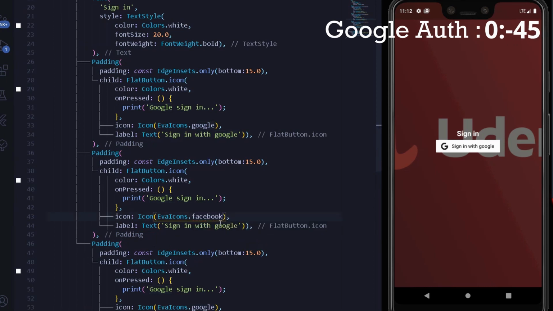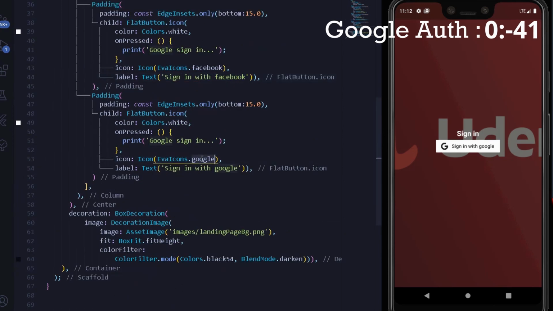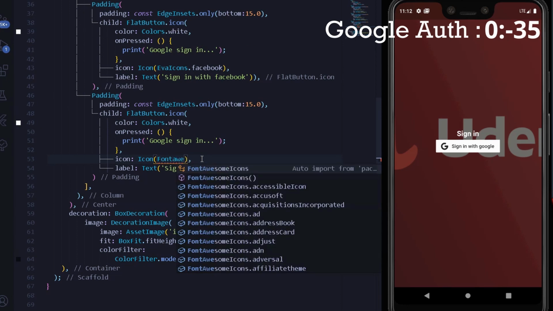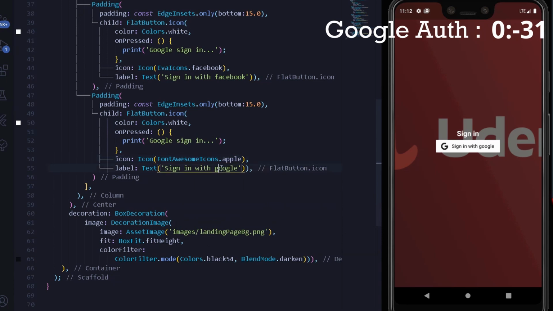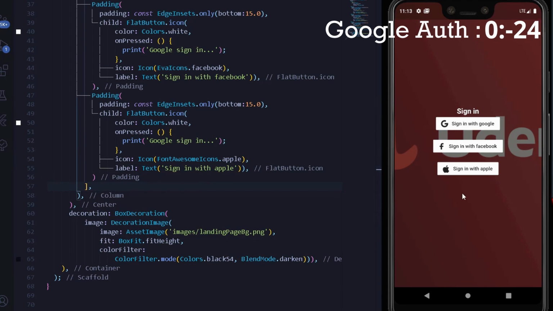So here I will write Facebook, and here I will change it to Facebook. Similarly for Apple, and for the case of Apple we can have icons from FontAwesomeIcons.apple. Alright, so here I will write Apple, press Ctrl and S. Alright, so we have all our options up and ready.